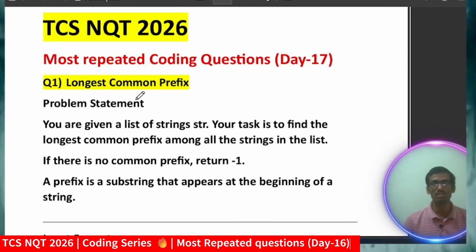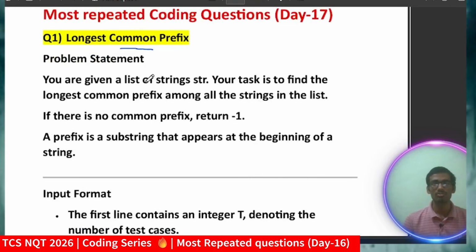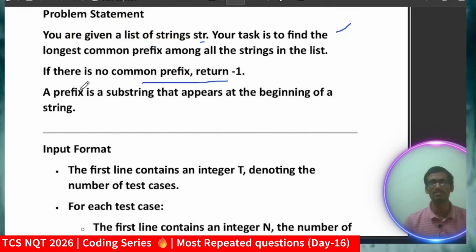What is the question saying? The question is longest common prefix. You are given a list of strings and your task is to find the longest common prefix among all the strings in the list. If there is no common prefix, return -1. You can recall the previous question, where there was just a single string and I discussed the concept of sub array. But here there will be multiple strings and you have to find the common prefix among all the strings. If it does not exist, just return -1.